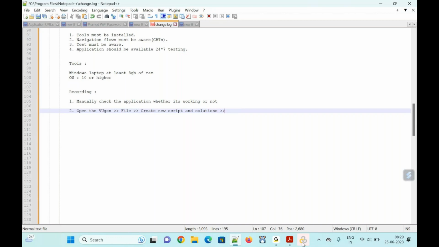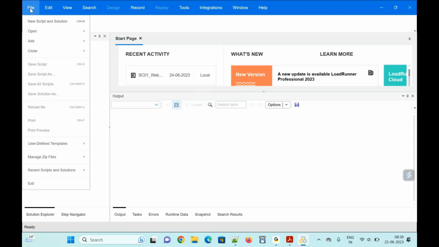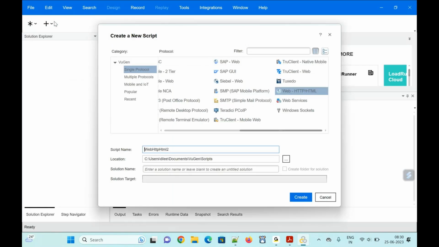Here, I just open the Vusion. Next I'm going to File, New Script and Solution. I'm clicking on New Script and Solutions. Here I'm selecting Web Protocol. Why? Because it's a web application.